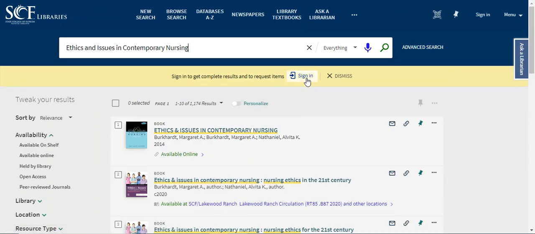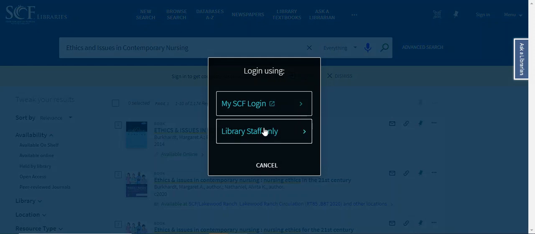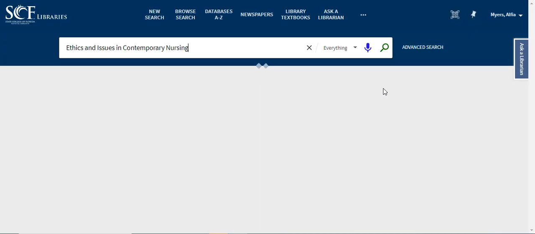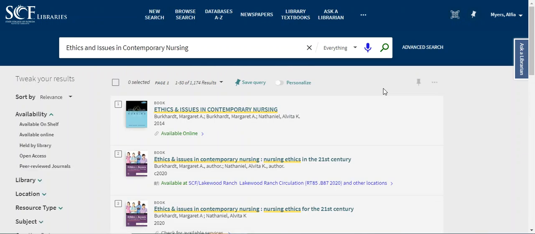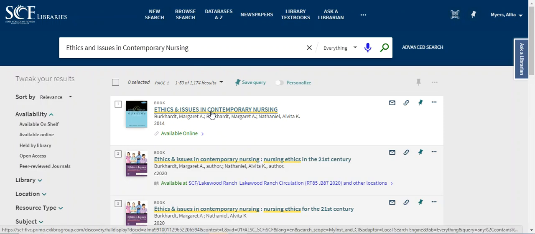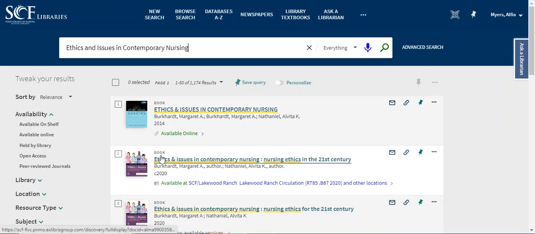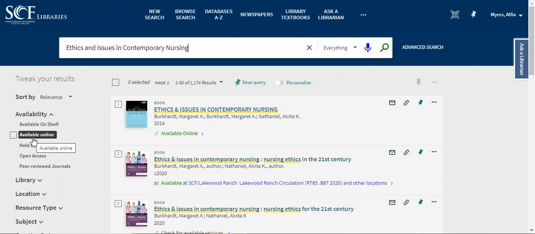On this page, we absolutely have to sign in, otherwise you won't be able to access the electronic textbook. Let's log in. And here I already see my ebook on the first page. If you don't see it when you type it in and you only see books in print, as let's say this one, go to available online and it will give you a shorter list, and there will be only available online items.